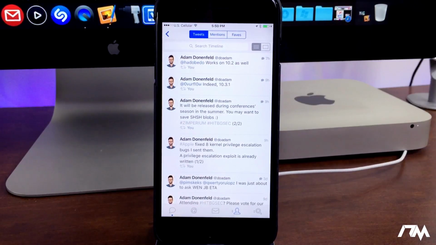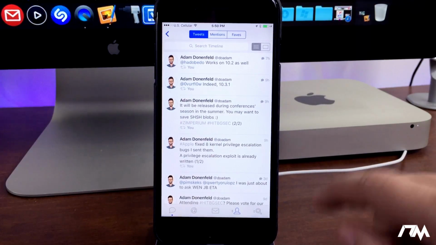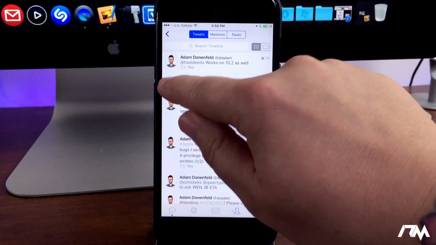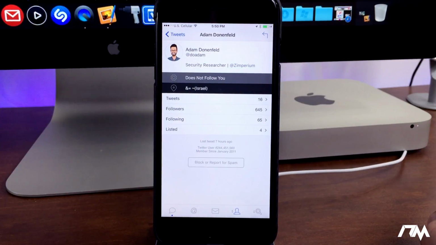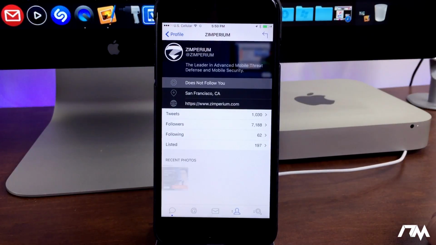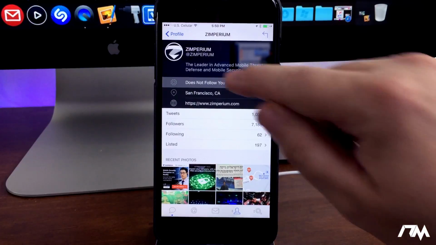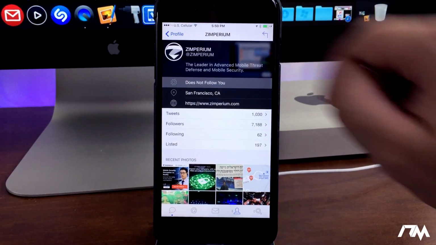Now, is this Adam Donenfeld guy credible? Is this information we can believe? Well, yes, I would say so. If we take a look at his Twitter, he is a security researcher at a company called Zimperium. We can take a look at the Twitter for Zimperium. The leader in advanced mobile threat defense and mobile security. This is a legit company.